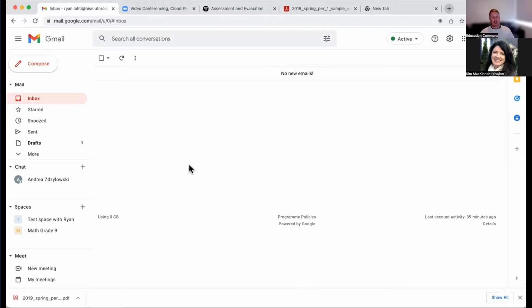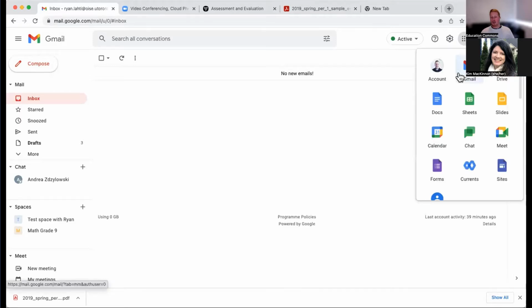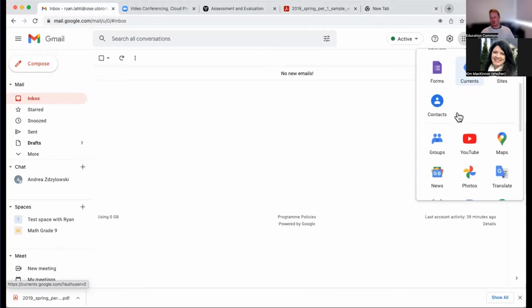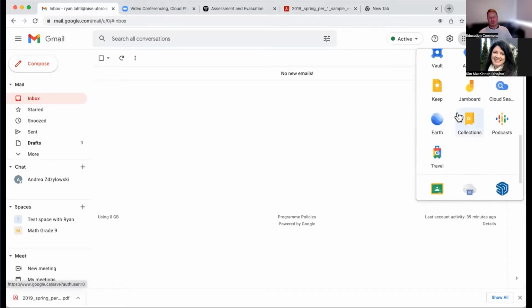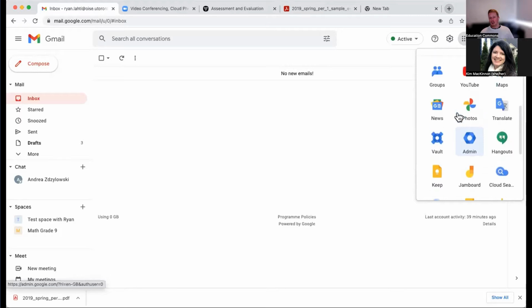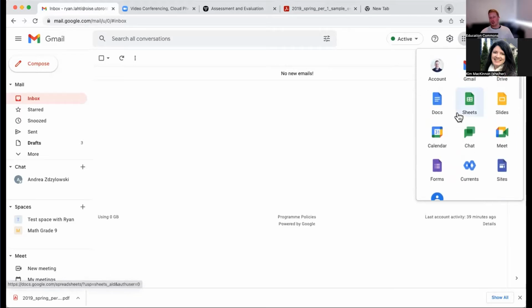And so now that we're at Gmail here, in the top right corner, we have this app launcher button, or I call it the waffle button. And this will give you a drop down of all of the tools that are currently available for Google Workspace for Education. And if you do have a personal Gmail account, all if not most of these tools are also available there as well.